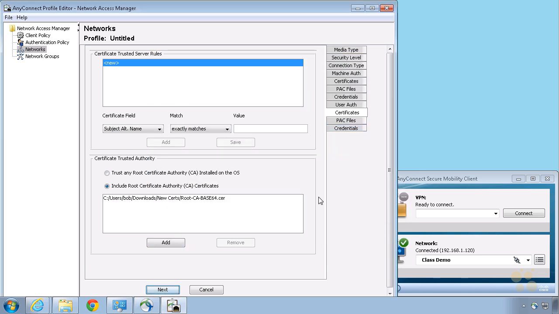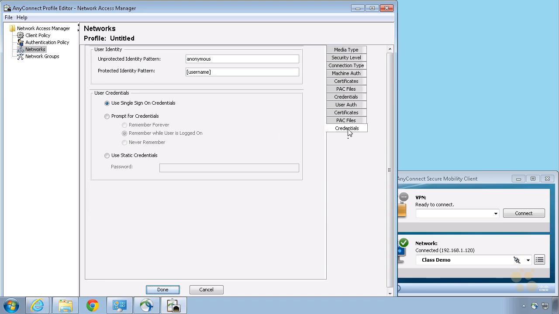If we click on Next, it's going to go to PAC files, and if we click on Next again, it'll take us to credentials. Again, you can skip around through these by using the menu at the right. If we go down to credentials, we can say we want to prompt the user for credentials and never remember them, so they'll be prompted every time the authentication happens, or we can say remember while that user is logged on, or remember forever, which is not a good idea in a secure environment. And then we can click on Done.